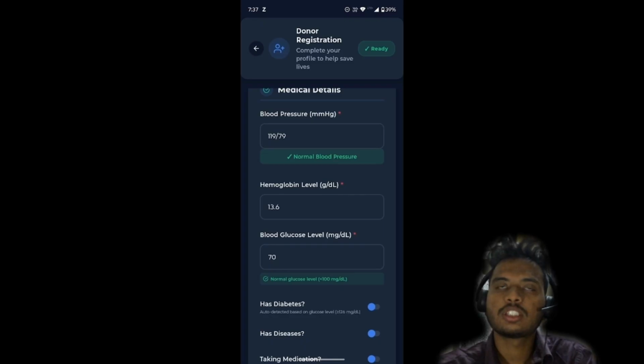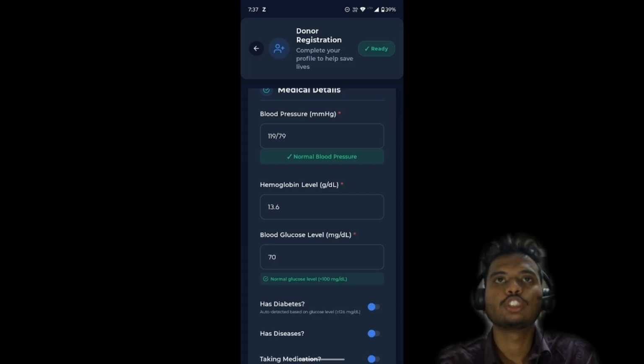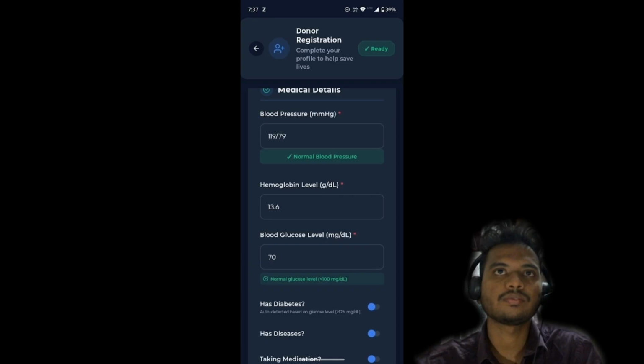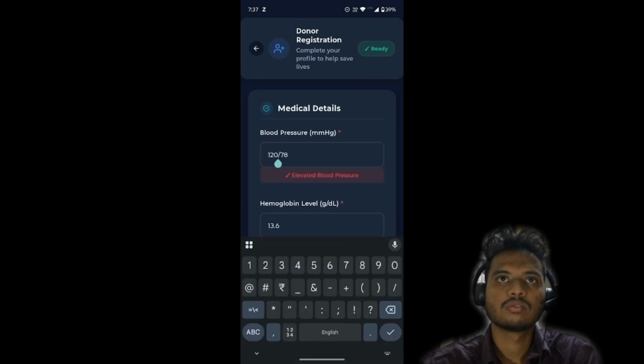So let's try to update the donor profile blood pressure. Currently the blood pressure is 119 by 79. Let's try to update it and see whether the recipient is viewing the historical data or the current data. So I have updated it to 115 by 78. The recipient should not see 115 by 78 blood pressure. He needs to see the previous blood pressure only.